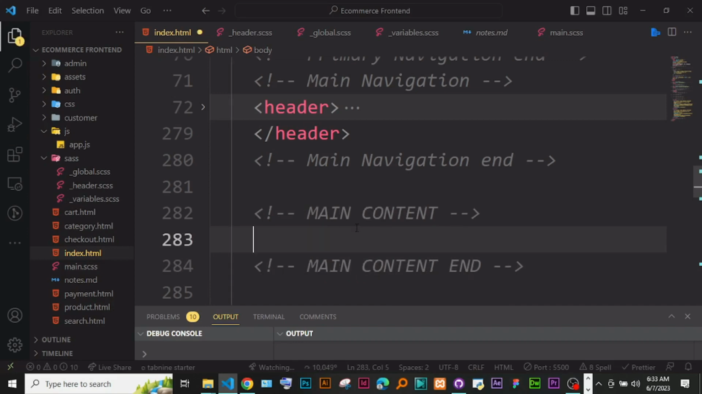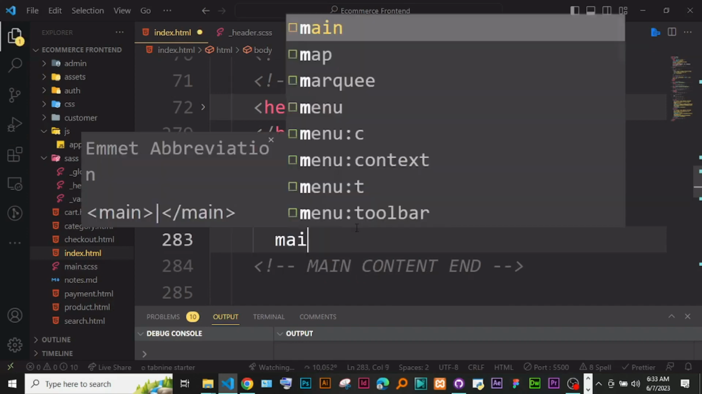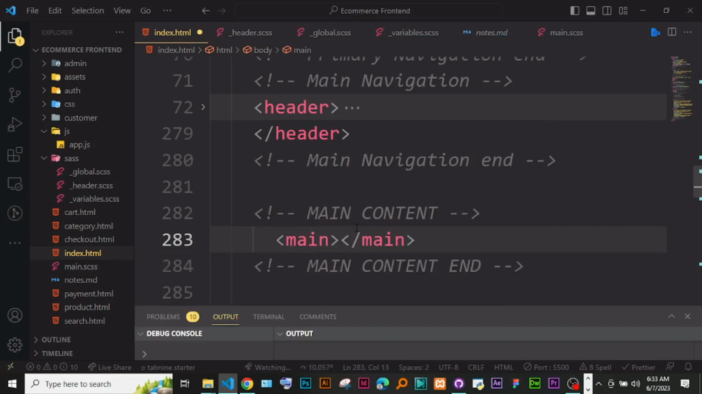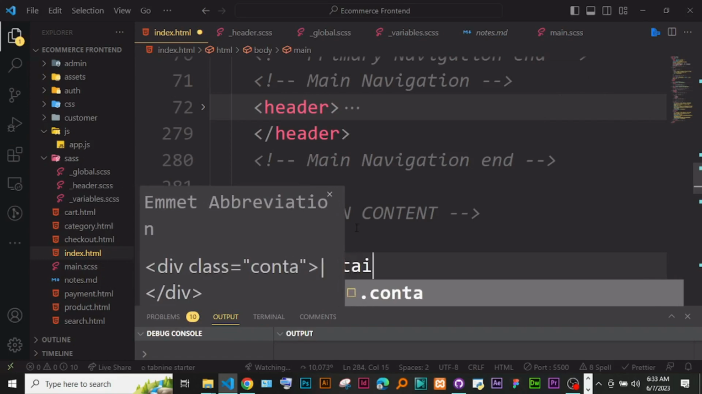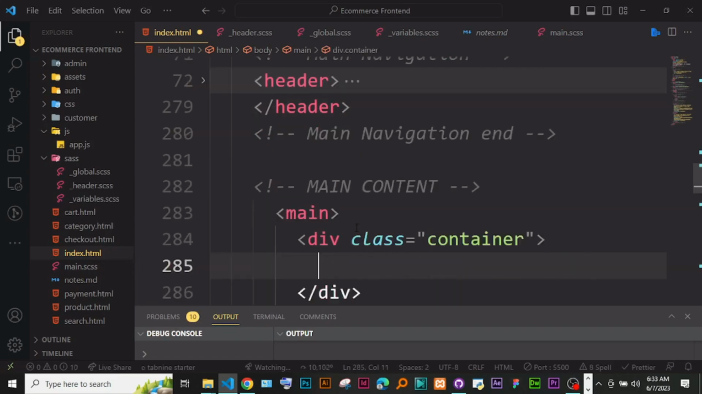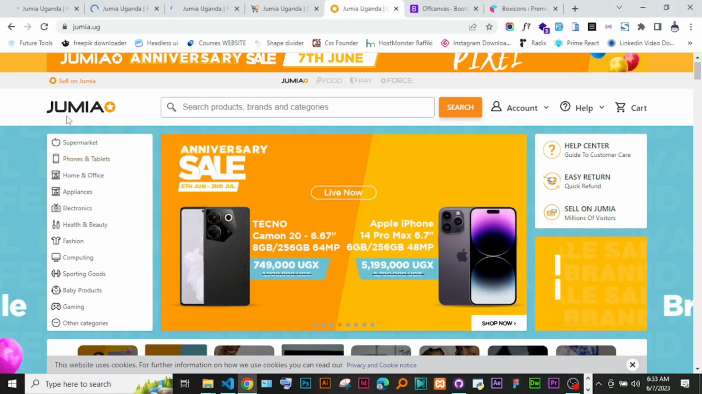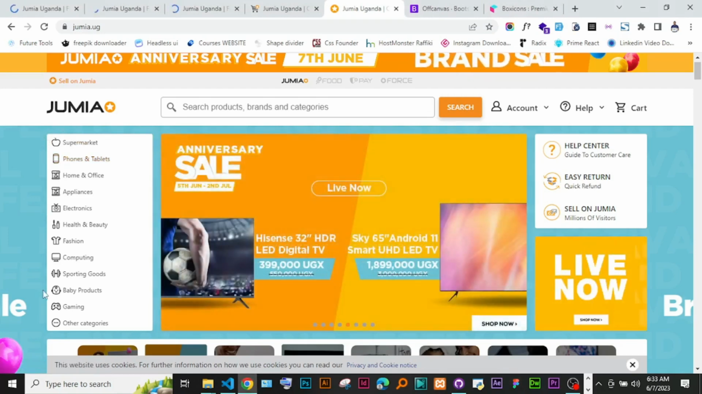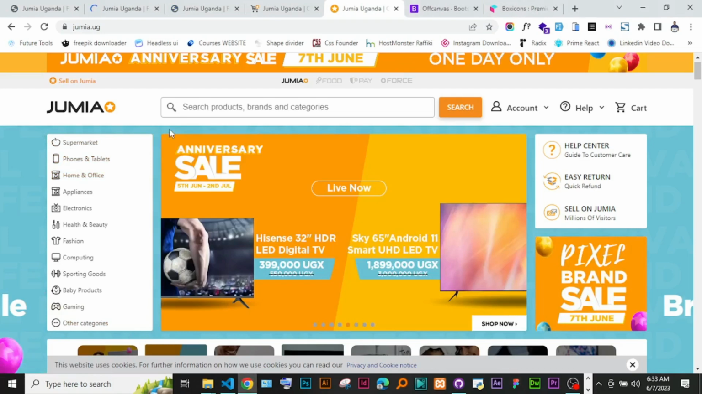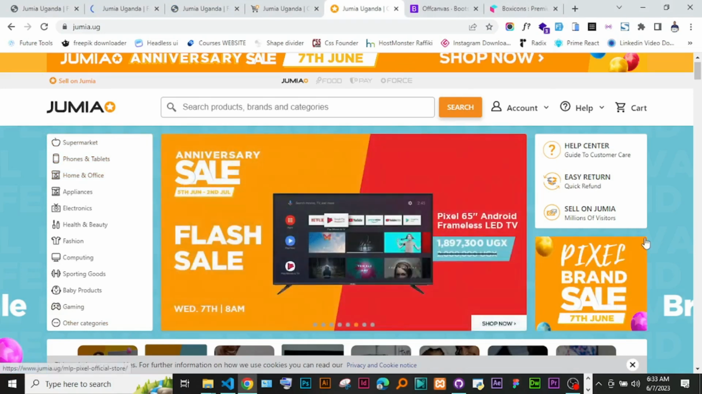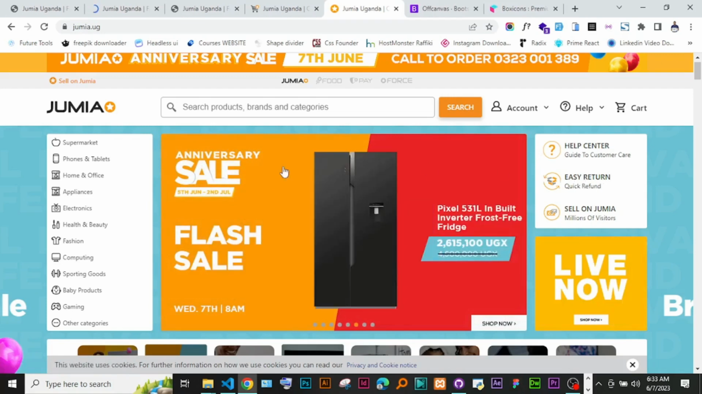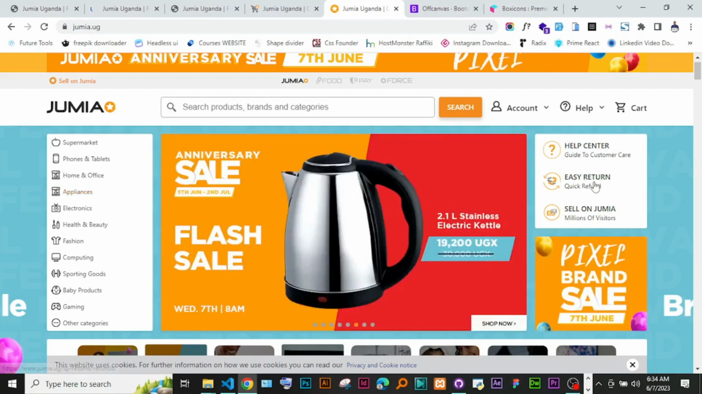I'm just going to start with this, actually the main, like so. And inside the main, I'm just going to have our container. Okay, and then inside the container, if you see, we have three things here. We have this sidebar, we have the carousel, and then we have this right sidebar. So you have the left sidebar and then the right sidebar.